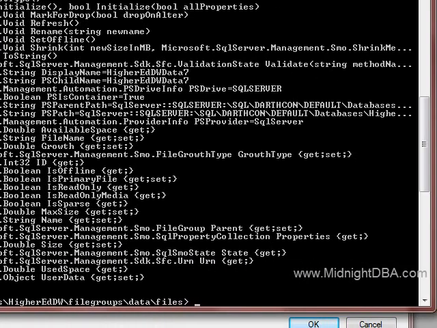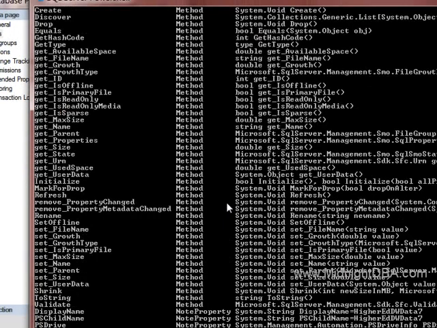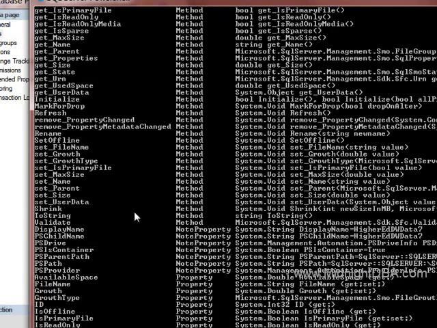So, you have to do a directory, get member, /force, or is it get member force? It's get member force. Sorry, directory get member force. Now look what I get. See, now I get all of these extra methods, and there's one here called get growth type, and there's one here called set growth type. So that's the one I'm going to use. I'm going to use the set growth type method right here.